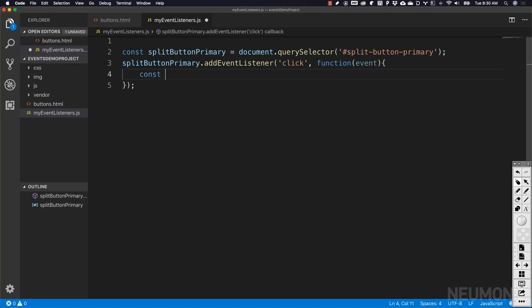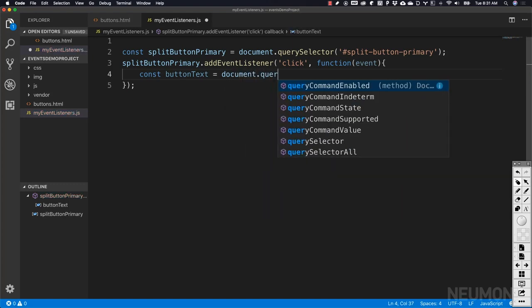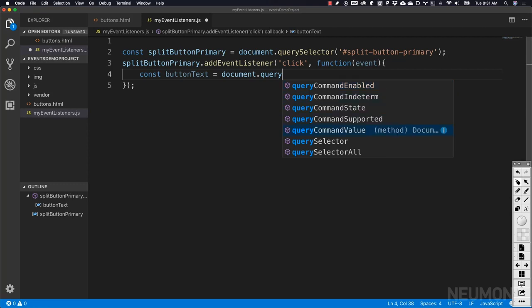We're going to use const again, and we are going to get the button text. So let's just do button text. And we know that it's going to be document.querySelector. And of course, there's different ways you can do this. We could use the event. We could get the reference to the element that caused the event, and then we could pull its children. But we're just going to keep it simple right now.